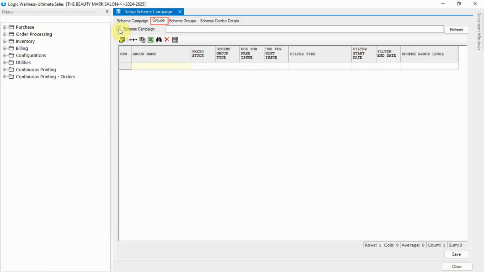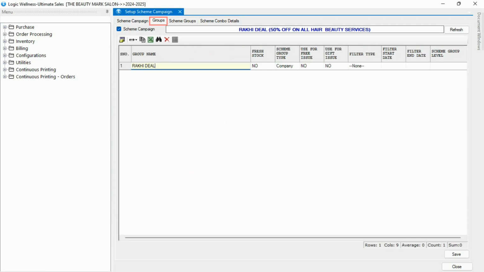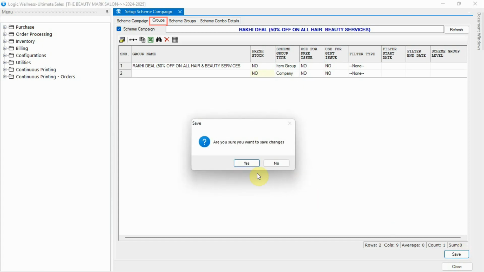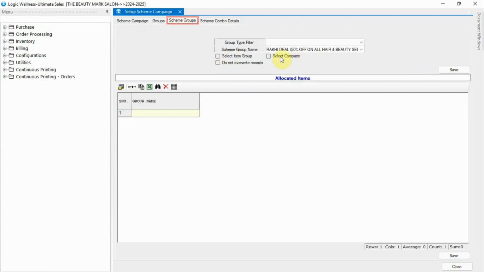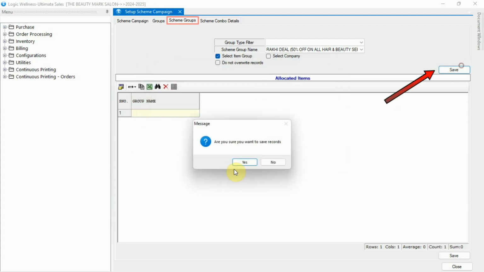Move to the Groups tab and select the newly created campaign. In this tab, we will define the type of scheme group. Give a name to the group as per your choice. Then select Type here, which is if the scheme will be applicable to company, item groups, or item. We are selecting the item group for this scheme. Save the data. In the next tab, we will select the item group for which scheme is to be applied. Don't forget to save the data.